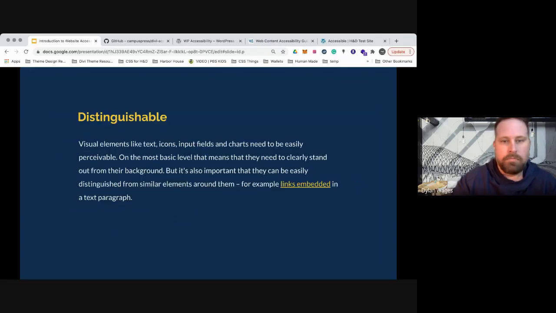So the first principle we're going to dive into is distinguishable. Visual elements like text, icons, input fields, and charts need to be easily perceivable. On the most basic level, that means they need to stand out clearly from the background. But it's also important that they're easily distinguished from similar elements around them. For example, the link on this slide is embedded in the text paragraph. You can see that's a link, so that link is distinguishable from the rest of the sentence.